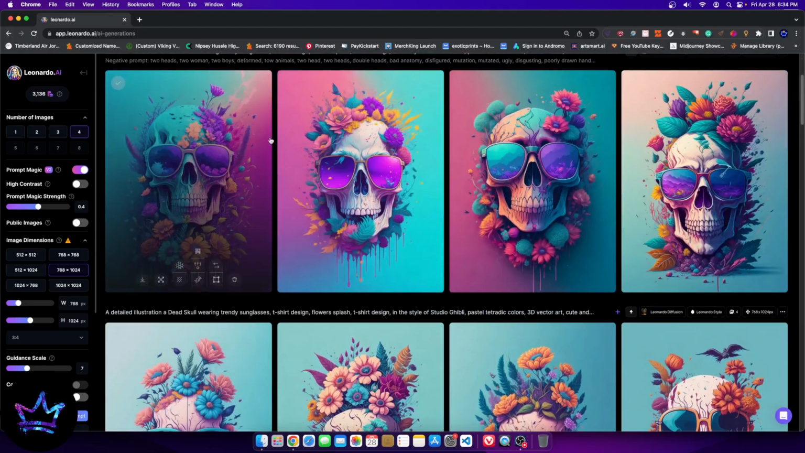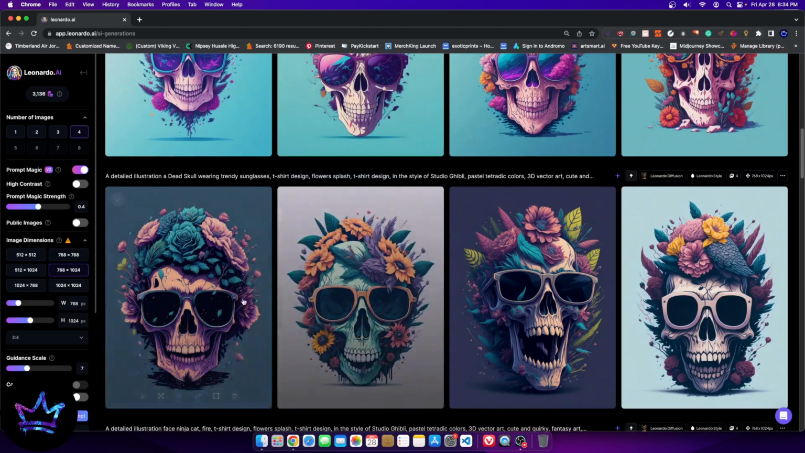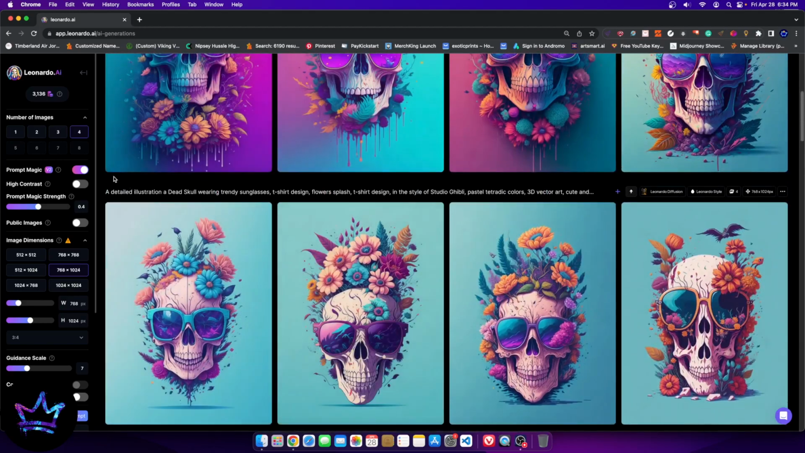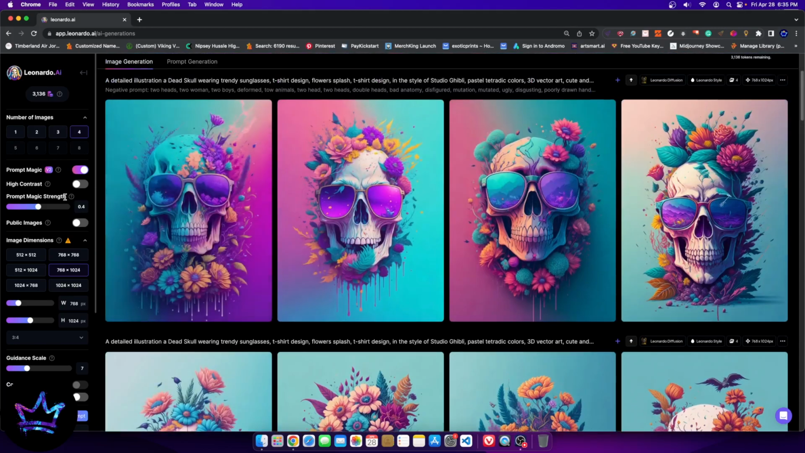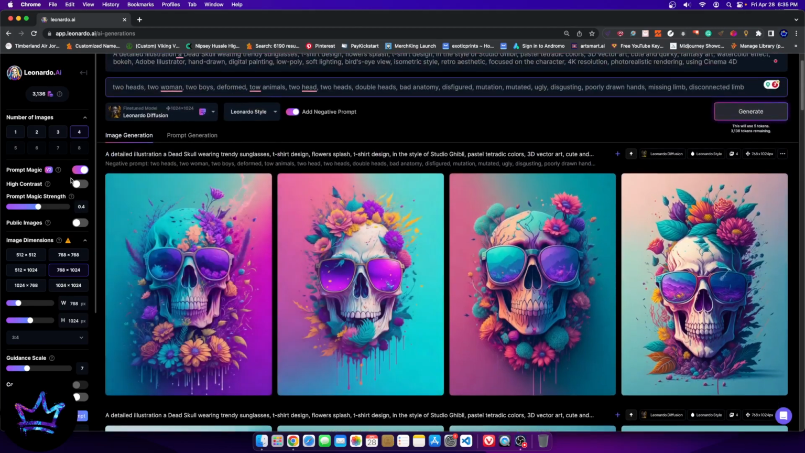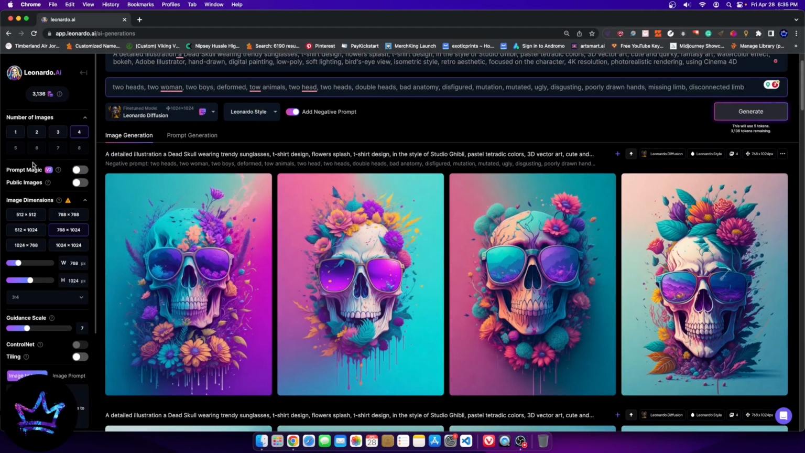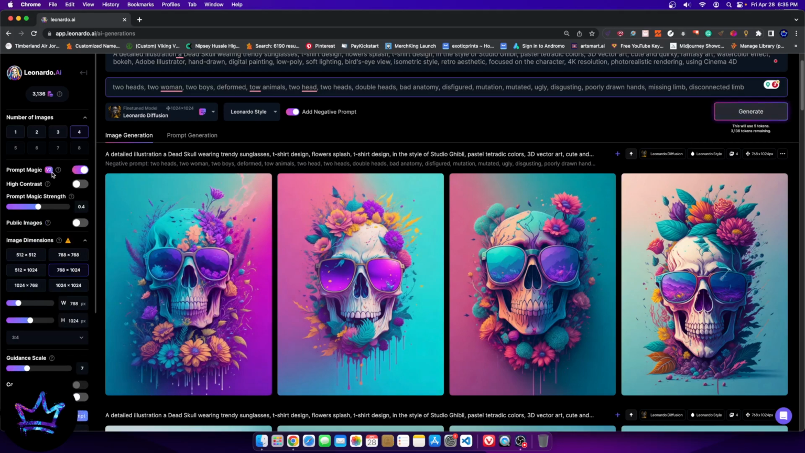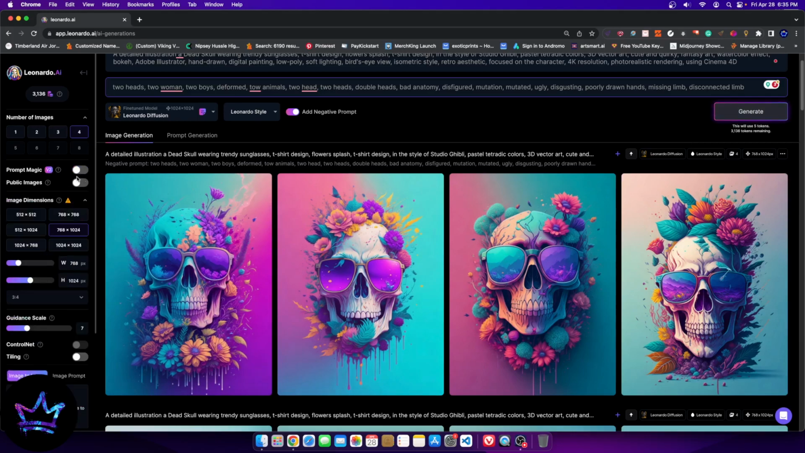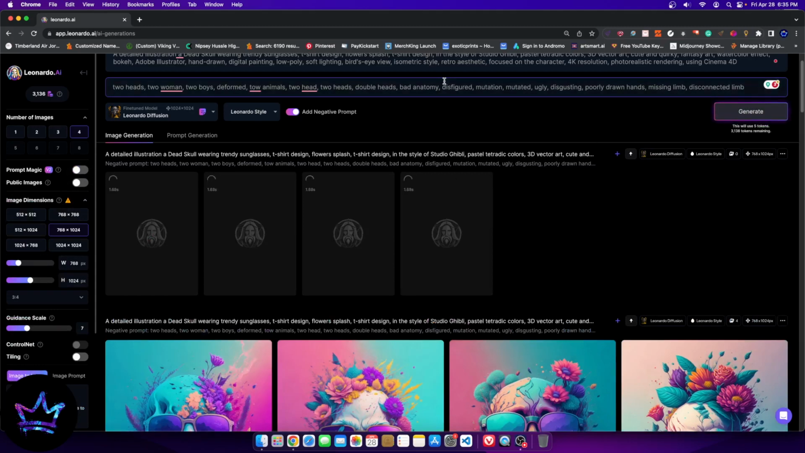Now, the only difference that I made from here to here to here was playing around with our two controls here of prompt magic and high contrast. All right, so I'm going to show you the difference. First thing I'm going to do is turn prompt magic off, and if I turn prompt magic off, high contrast will be off as well. I'm leaving public images off anyways, but let me hit generate so I can show you guys the results. Now, mind you, this is with prompt magic off.